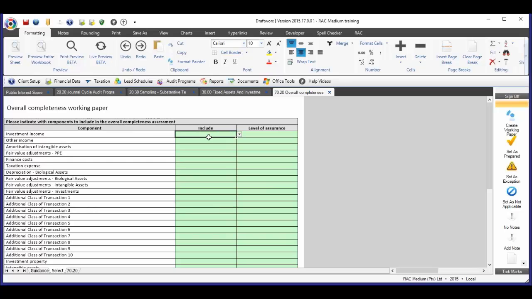Okay, and now we give you the option to say, do I want to include a completeness test on each of these components? Investment income, in this case, I would definitely say yes, because we had 16 Rand, but something like other income, maybe, even if it was zero, we want to go and consider. Intangible assets, we can say is no, and the amortization, because we don't have them. Fair value adjustments, PPE, finance costs, maybe there was a bit of bank charges and they've allocated it to interest income, or even interest on overdraft.